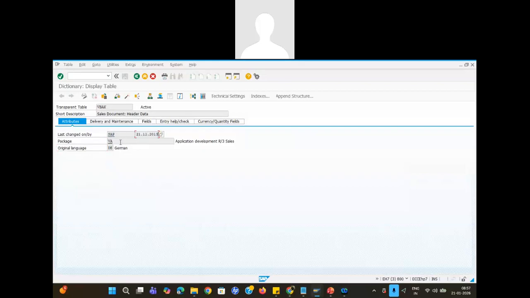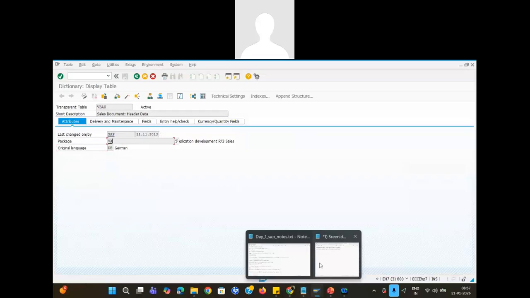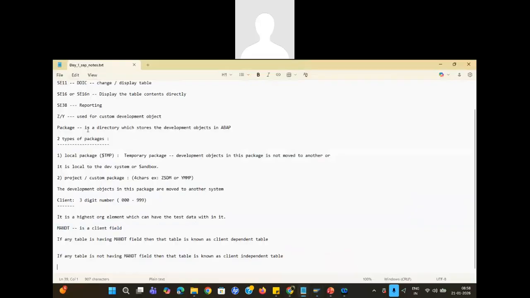And which package? We saw the package concept. What is meant by package? It's a directory. It can be a local package or a project package. It can be standard or it can be custom. Standard means A to R. That means it can be like this.